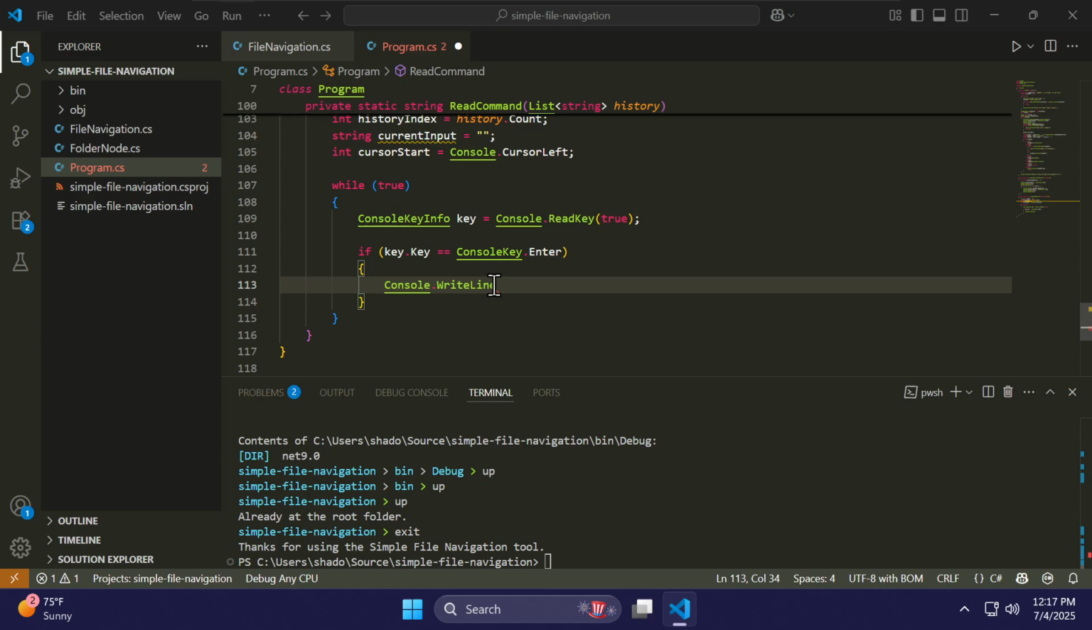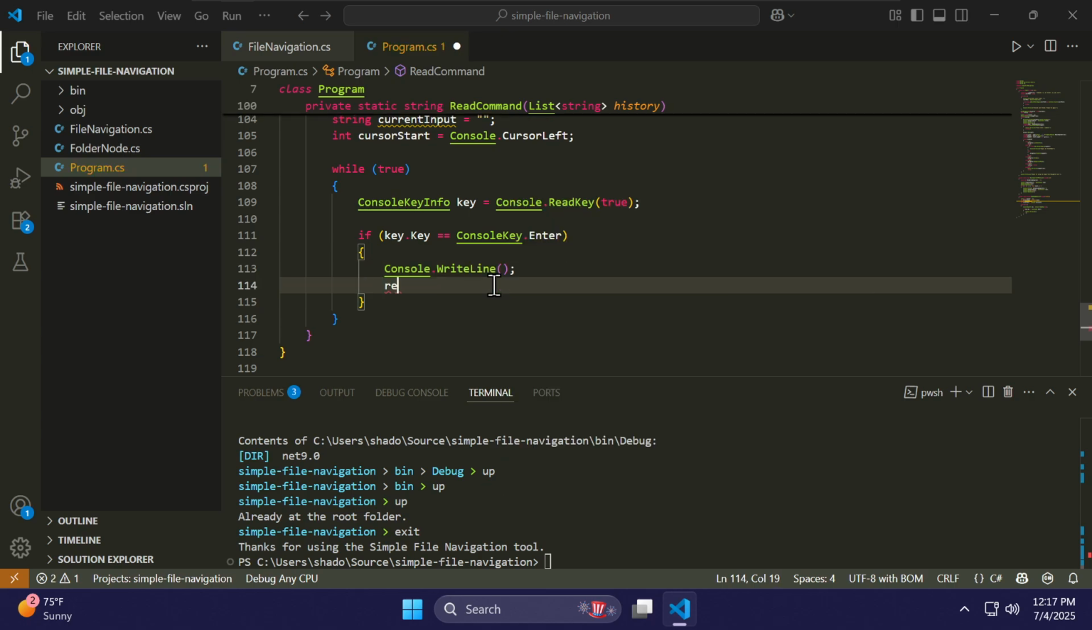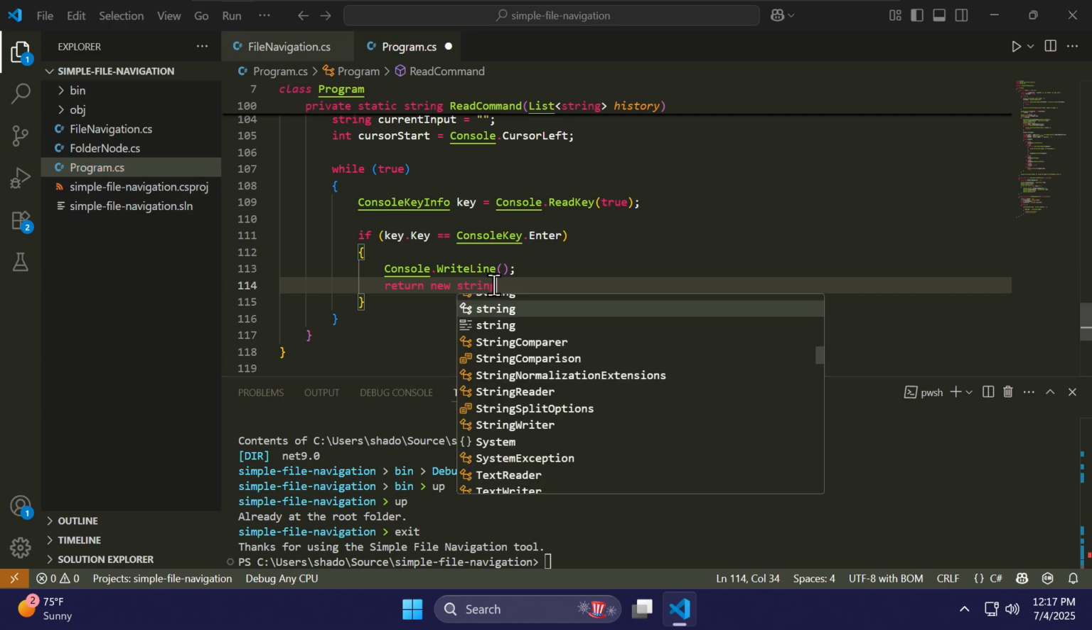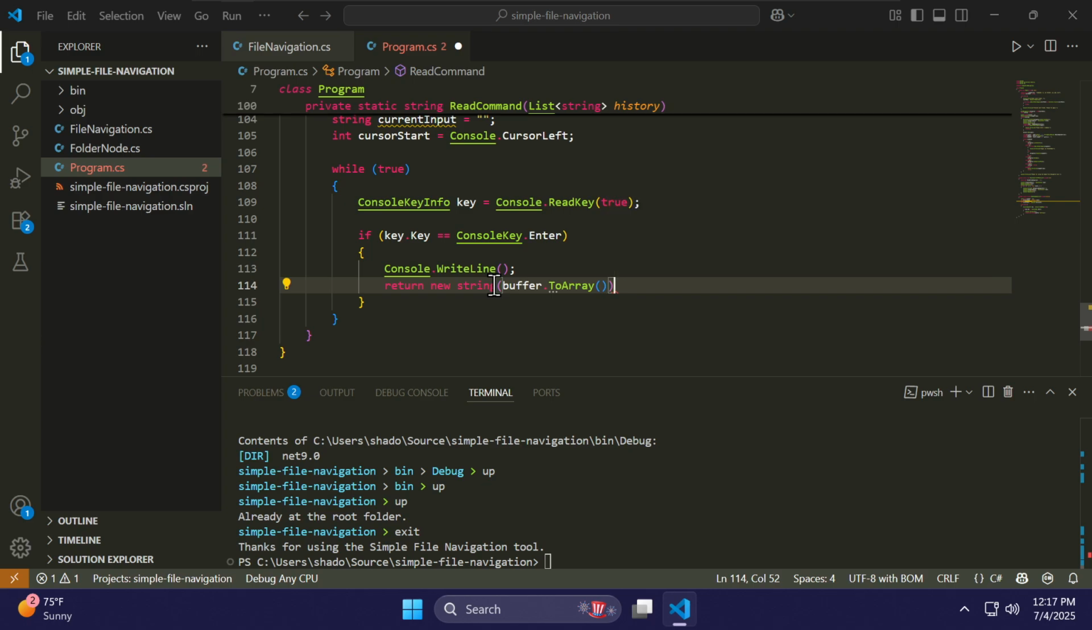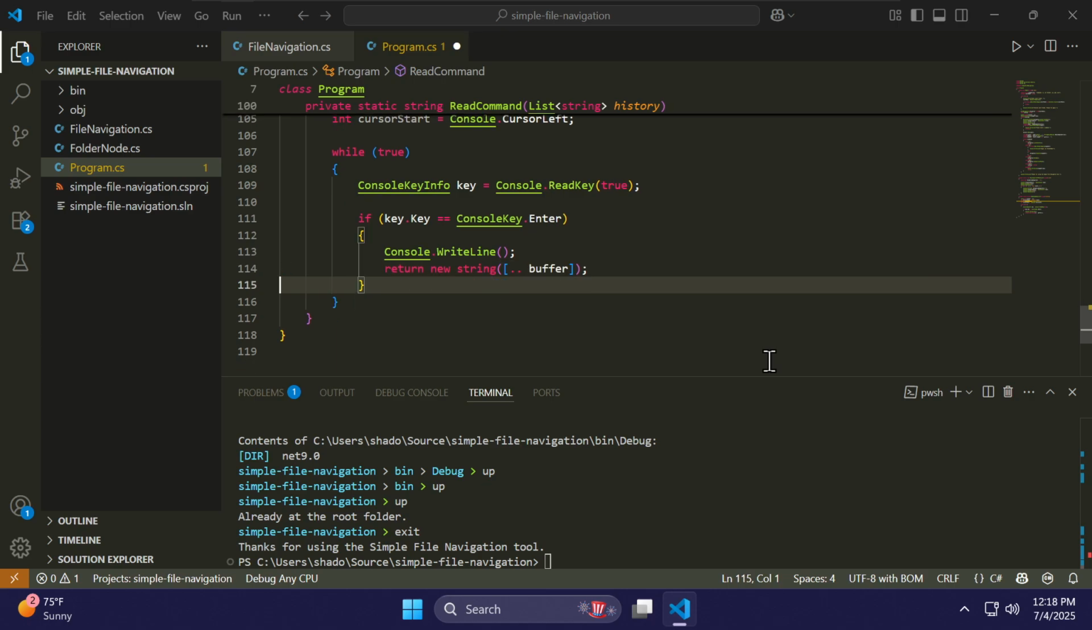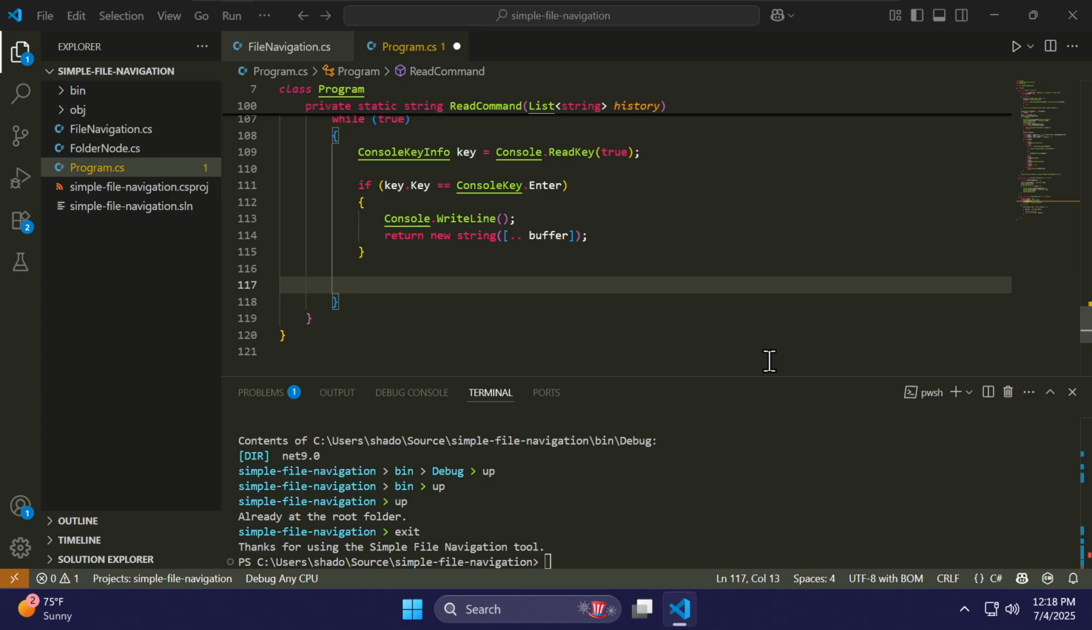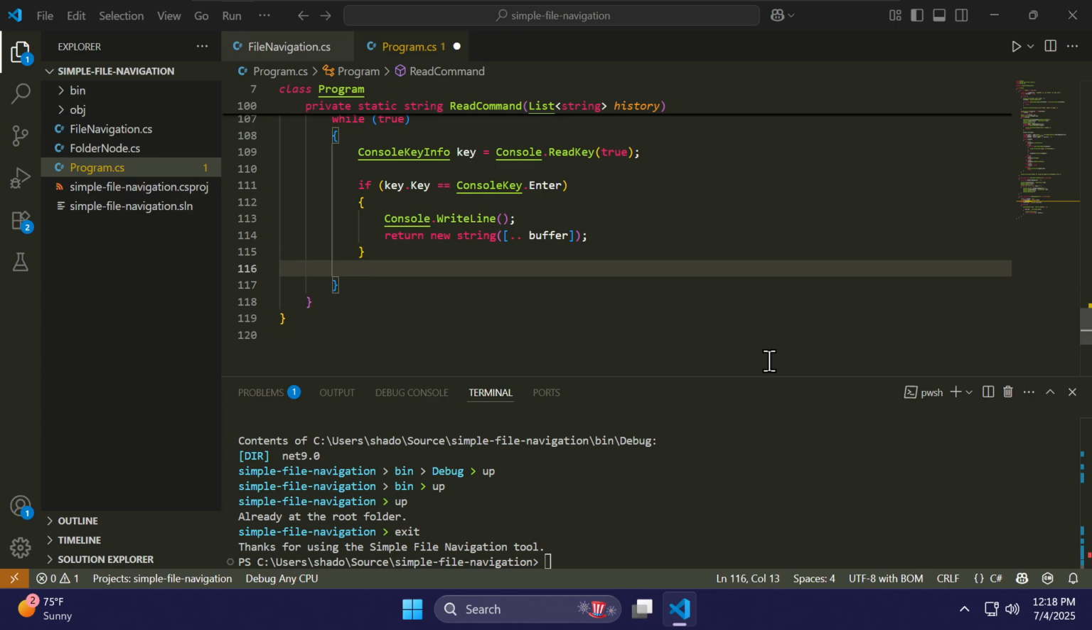Console.WriteLine. So clear and then return, use string buffer dot ToArray. So form up the buffer. Collection initialization. I actually don't know if I like that one. It just spreads out the buffer. We'll go ahead and stick with that, but just know that that's the same thing. So if it's the Enter key, we do that.